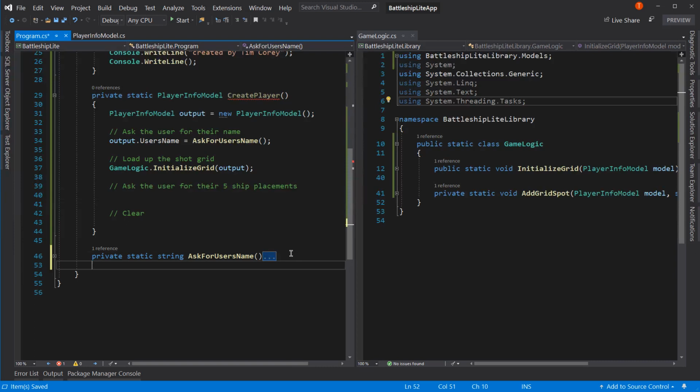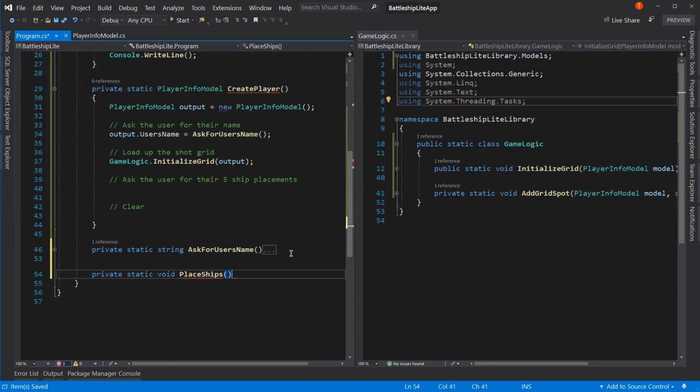So let's create a method. Make it private static void. If you don't know what you're going to return yet, just call it void for now. And then come back and change it later if you want to return something later that you figure out. Okay? So private static void. And let's call this place ships. And we need to pass in that model. I need to know for who do I place the ships. Okay?